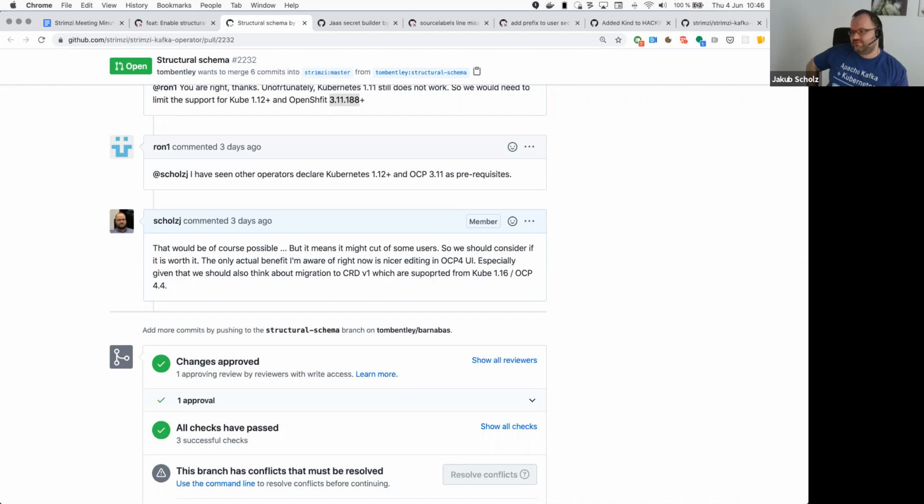Then the other question would be if it makes sense to think about these structural schemas for the old CRDs and doing things like dropping support for Kubernetes 1.11, or whether we should simply wait, for example, for the 6 months with the current CRDs and then migrate to the new ones completely or something like that.